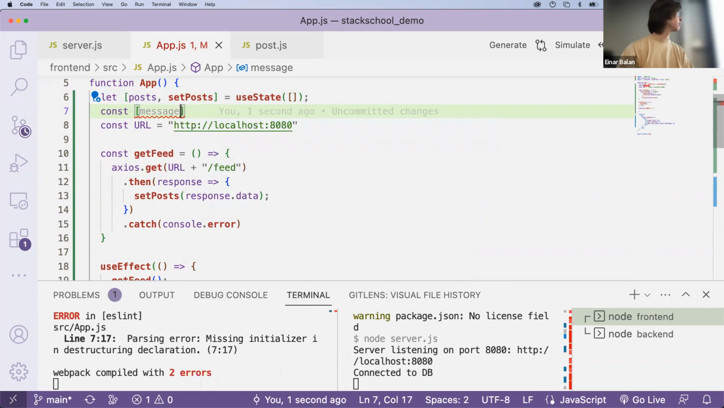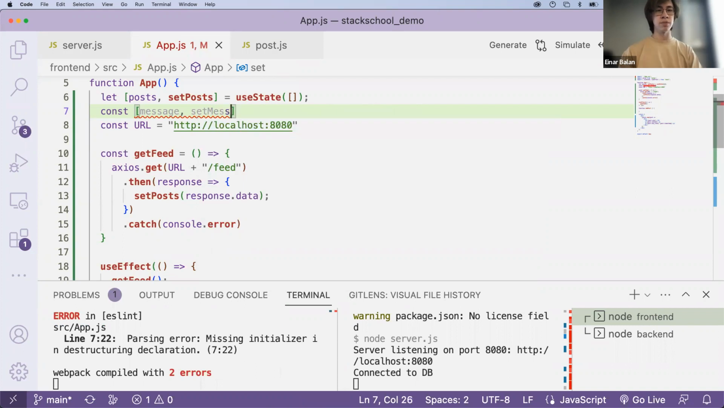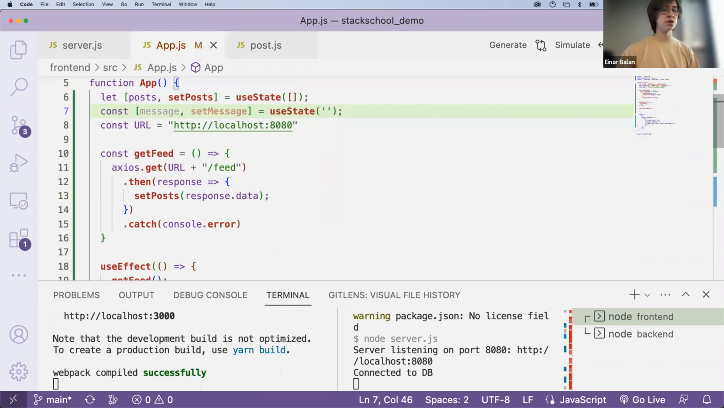I believe it's something different in the slides. It really doesn't matter what you put here, so long as you know what you're using. And just good syntax is to use, for the function that's returned second, it's a setter, so just put set in front of it, right? We have our message, and we're going to set our message. And then we want to make this a state, and it will initialize with an empty string.